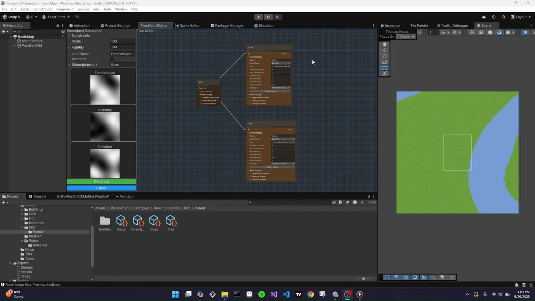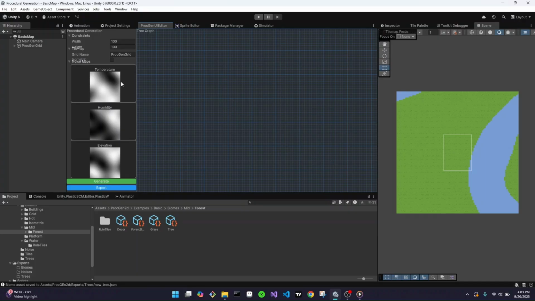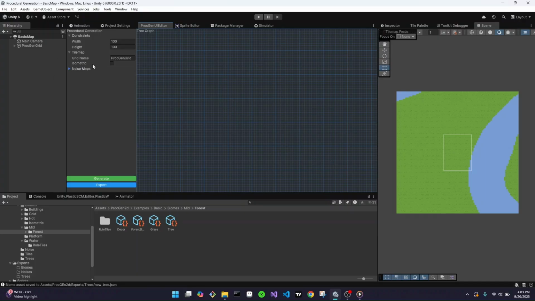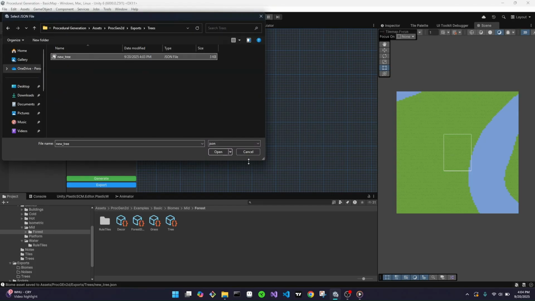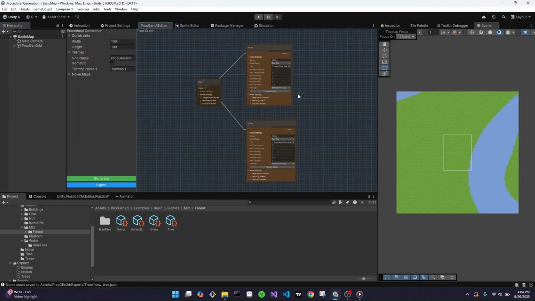Now, if we're satisfied with our tree here, we can always export it out and save these configurations. So that's what I will do. This has now been saved under this path. And then if we delete our tree and then import a tree back, we should be able to find it under our exports, tree, new tree, and then here it is back again.